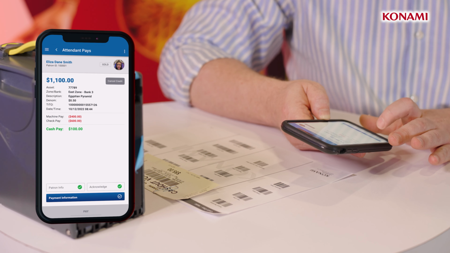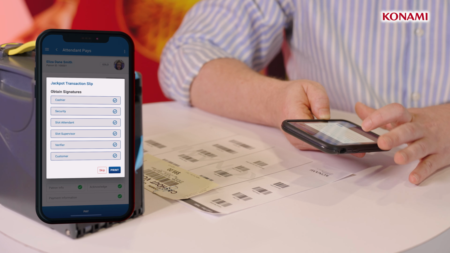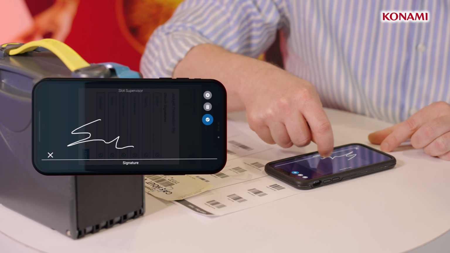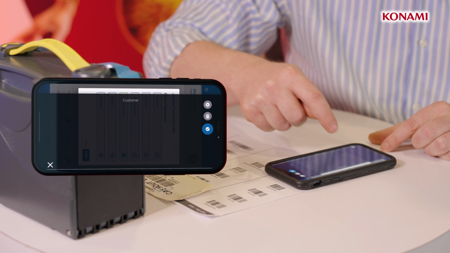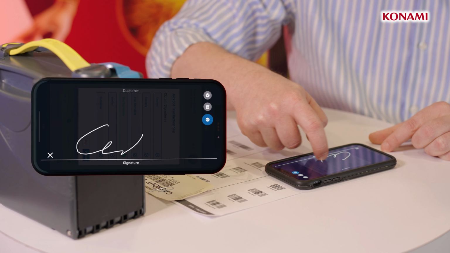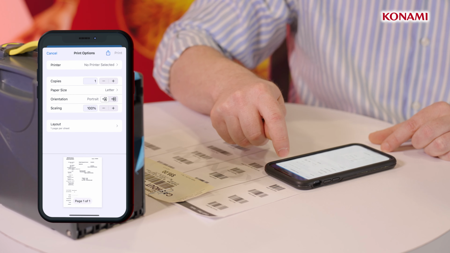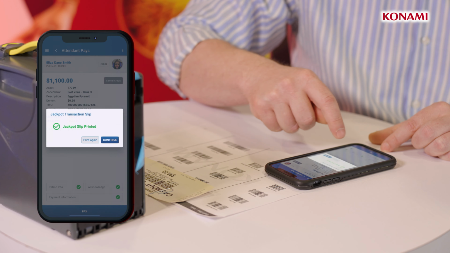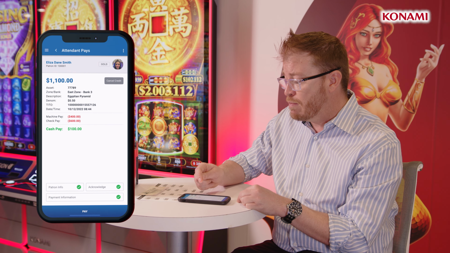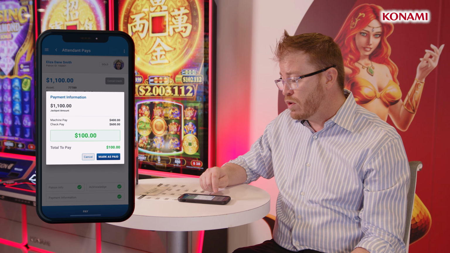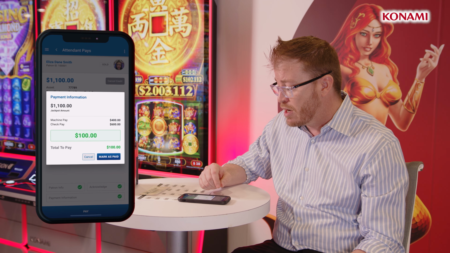And since it's not taxable, I'm just gonna go ahead and obtain these signatures. Again, we're gonna do the slot supervisor. Okay, and then I'm gonna hand it to the customer and they're gonna sign. Okay, and then we're gonna go ahead and print these documents, pay the customer, and get them on their way. It's rather simple. Once you get into the process, you can do these things rather quickly. We don't need to print any tax documentation.